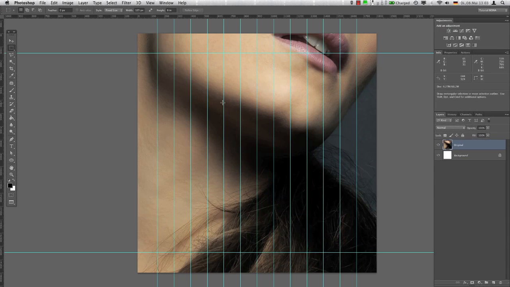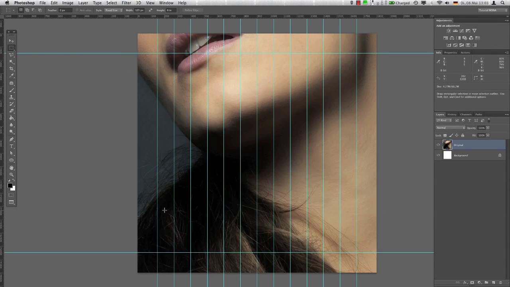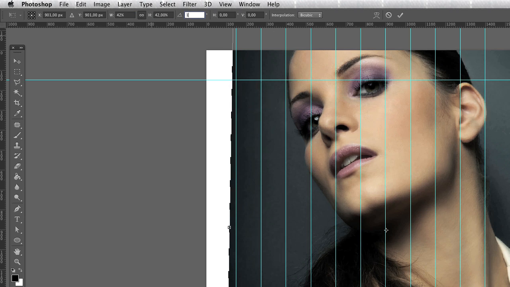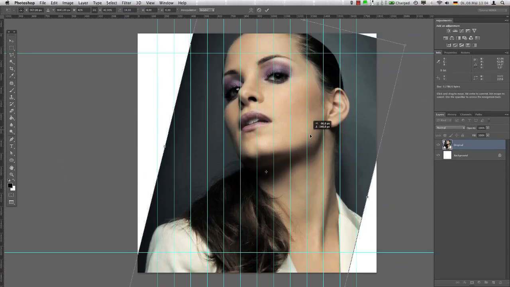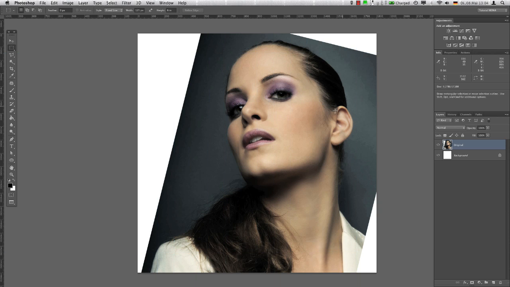The picture doesn't really fit into our layout yet, so let's start adjusting by flipping the picture horizontally. Press Command T for transform and link the aspect ratio. Scale it down to 42% and rotate it about 14 degrees. Then move the picture around and make sure that the eye is not between two glass panels.